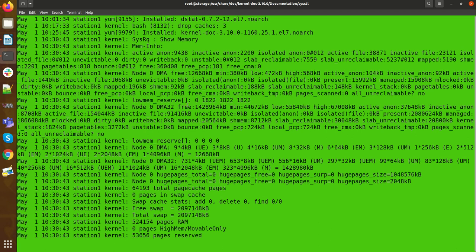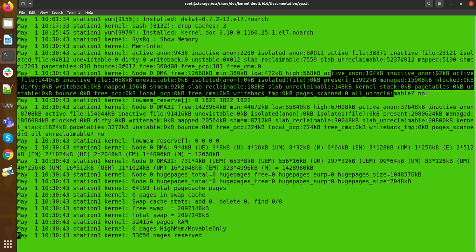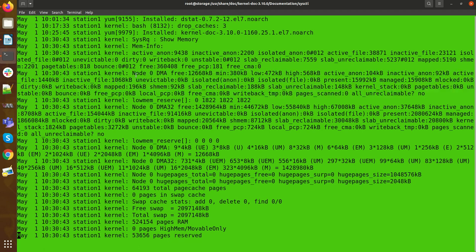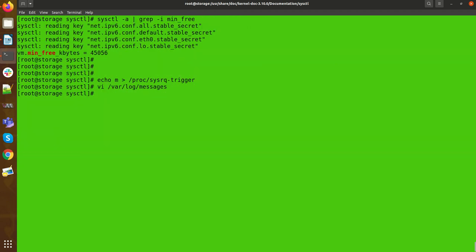Now you will see at the bottom that your free memory is this one, and this is your minimum, and this is low and high. All the information you can find in the log files. Here you can see the complete logs. So the kernel triggered that log into var/log/messages. Okay, so here you can see the out of memory situation.